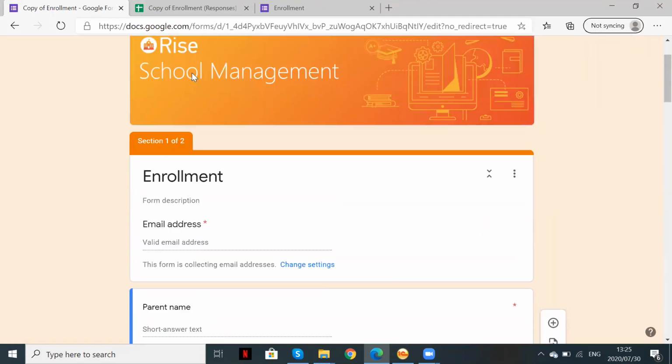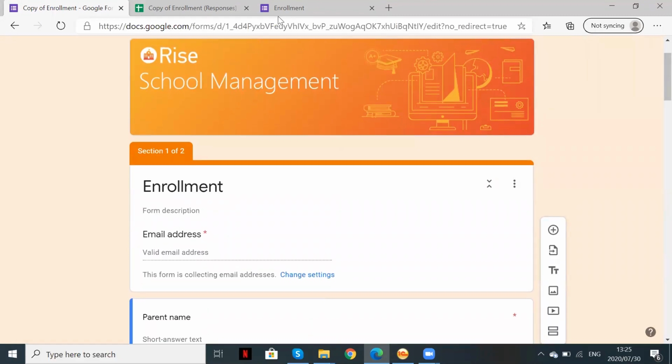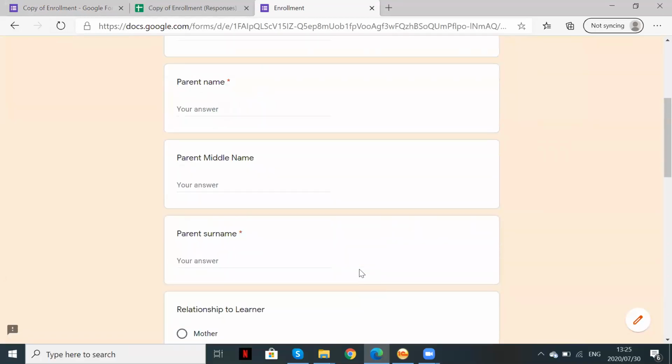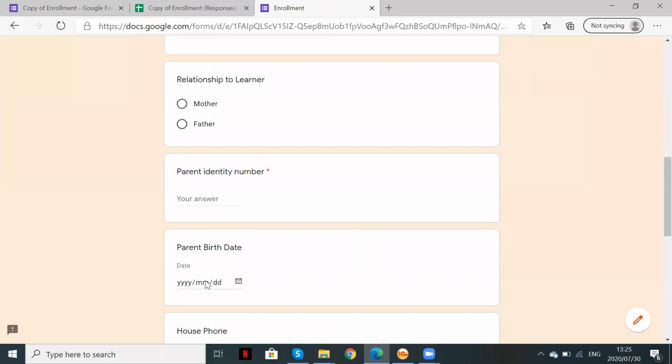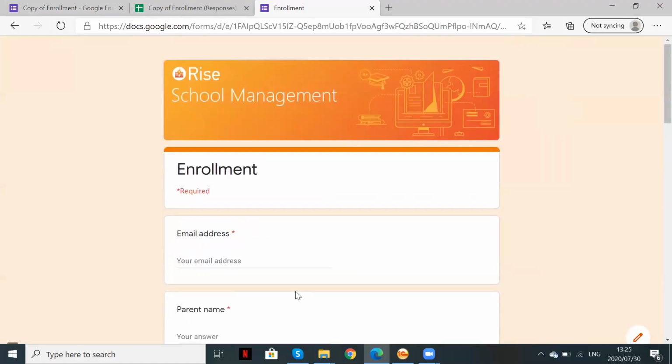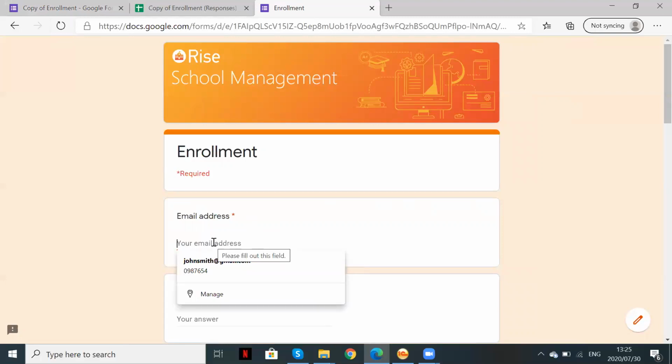I have it open here at the top. I just need to get rid of that. And I will refresh it quickly so it updates what I changed. So as you can see, you have here the parent birth date and you don't have the cell phone number anymore. Okay, so now I will start.